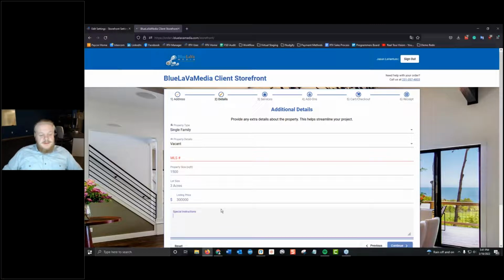And I even have a little box for special instructions. So key code, door code, garage, whatever extra notes, things that you want them to photograph could go right here. And by them, I mean your client wanting you to photograph.